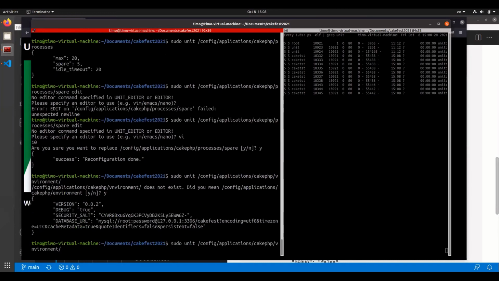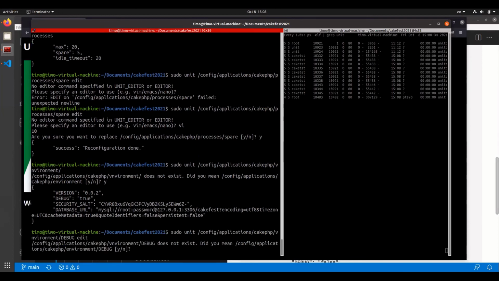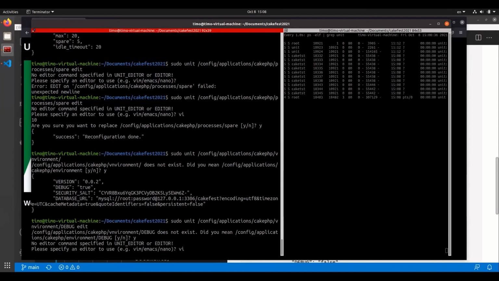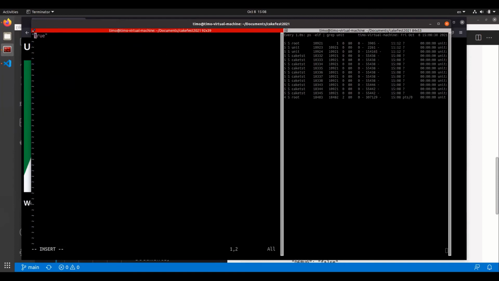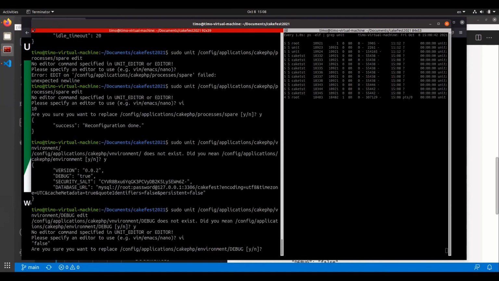Yes. So then we want to change the debug level, for example. We can type in debug, edit. Yes, I want to be root and I want to use vi. So let's do this false. Save and exit. Yes, I want to override.